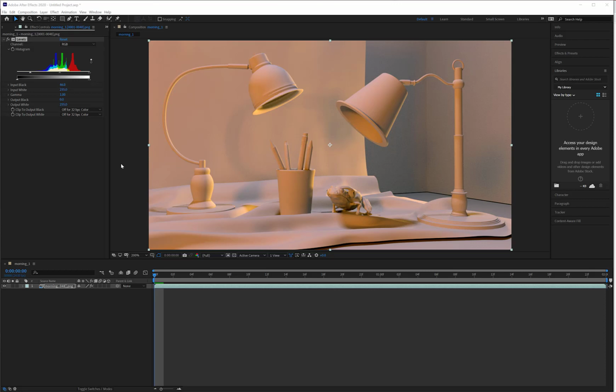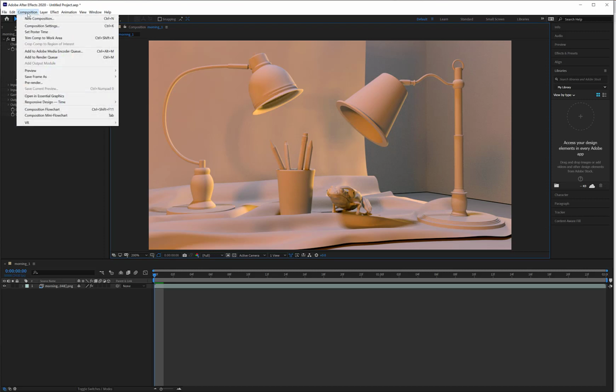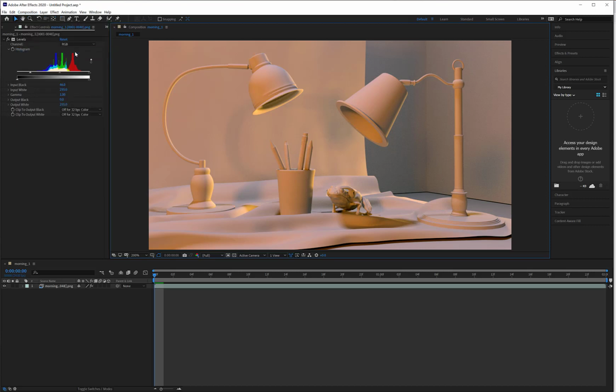Once I'm ready to leave After Effects, what I can do is go to the Composition menu, and I am going to use Add to Adobe Media Encoder Queue. This will open up another program called Media Encoder. Media Encoder should be included with your After Effects, so don't worry about not having it.